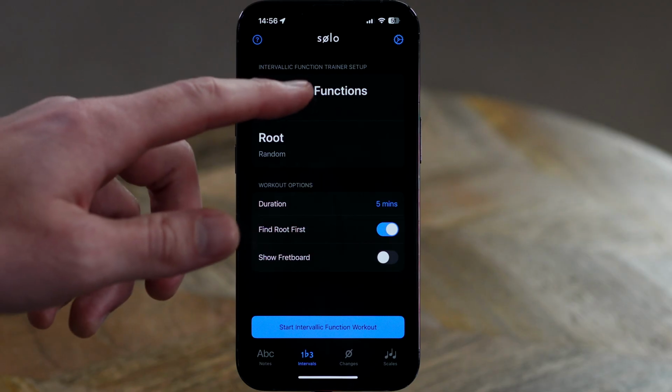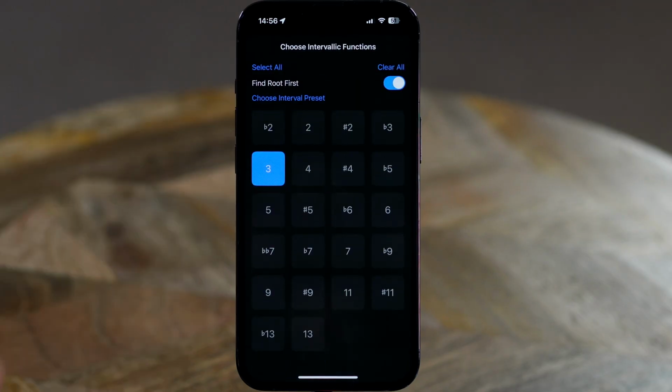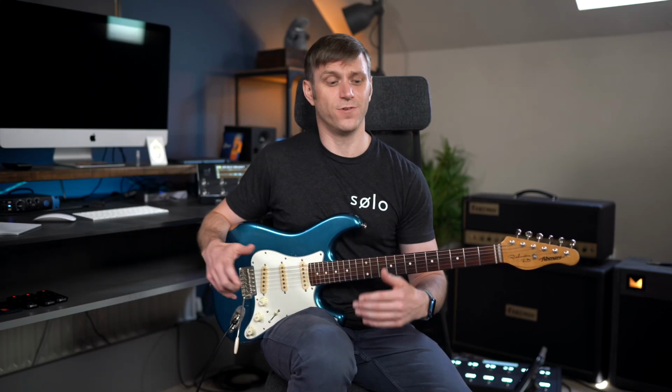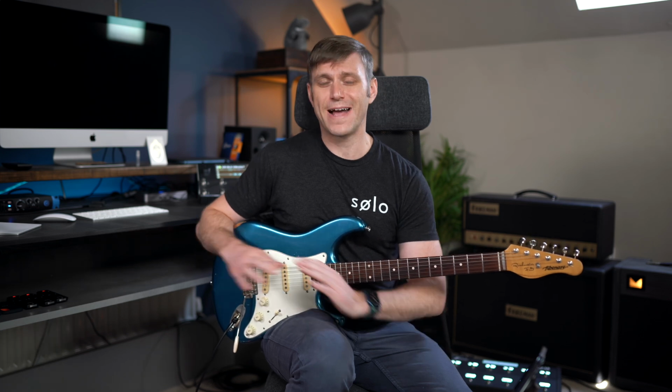Now, of course, we've just been working with the 3, but you could, from within Solo, choose any of the intervallic functions and practice them, and then it will start cycling and randomizing amongst them. And before you know it, if you work on this a lot, it will radically improve your fretboard visualization. This really is, I think, one of the most transformational exercises that you could possibly practice when it comes to extending and developing your fretboard knowledge and your fretboard visualization skills.